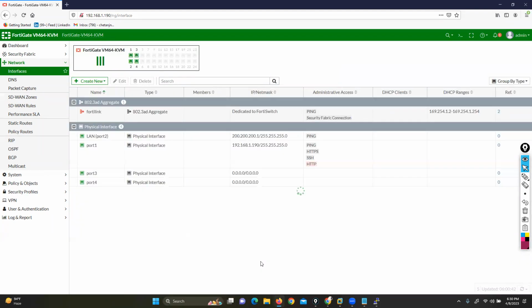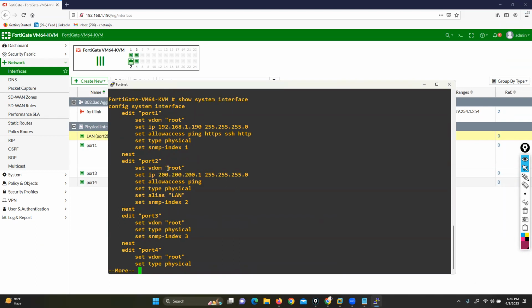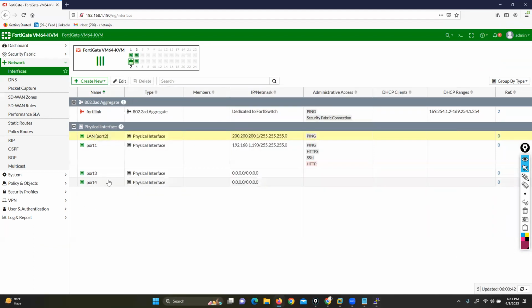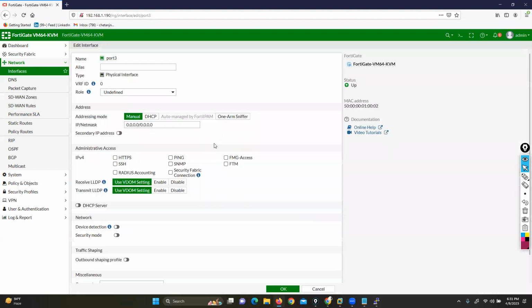And this time you can verify IP address on port number 2, 200.200.1/24. You can verify this IP address information through CLI, show system interface command. You can see IP address on port number 2, set IP address /24, ping service. Clear my point? How to configure our physical interface? It's a very simple task. You can select your interface, you can click on edit, and you can edit as per your requirement.